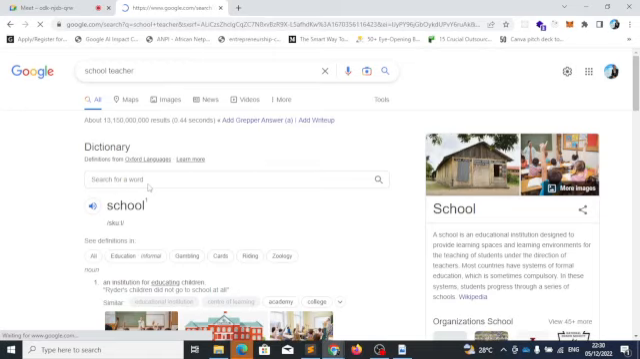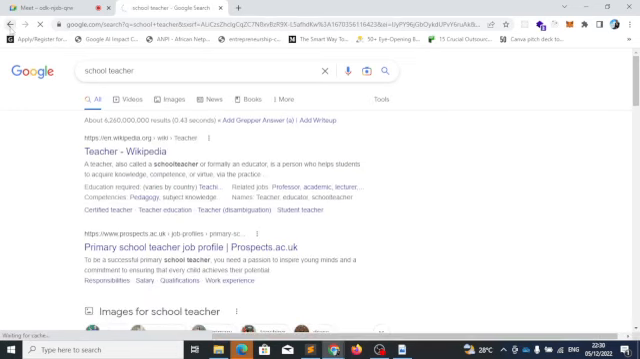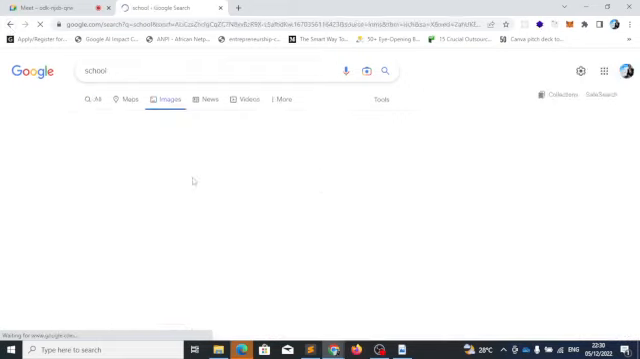And so I can come online and maybe I can go to the images section. So I can copy this, copy image address, then you put it here.